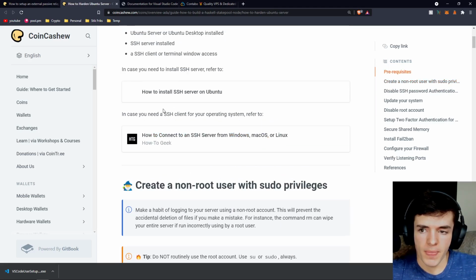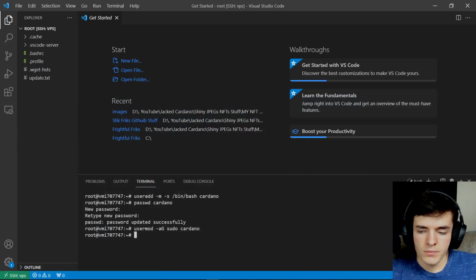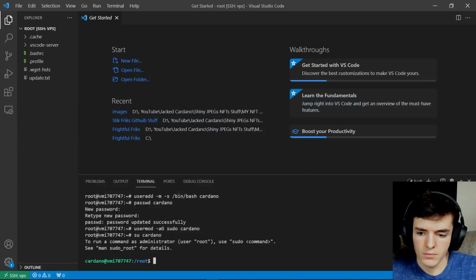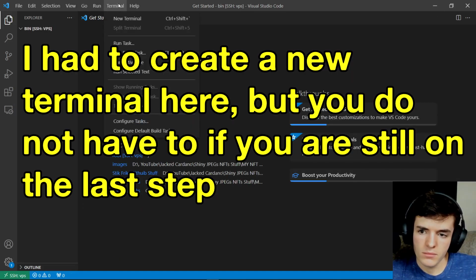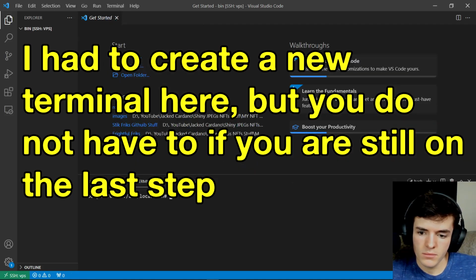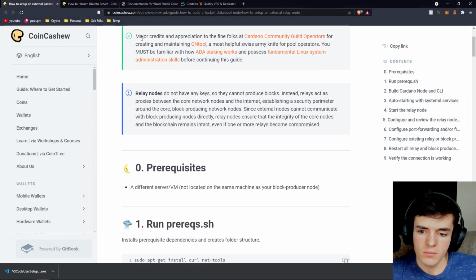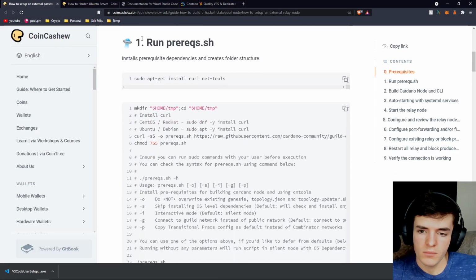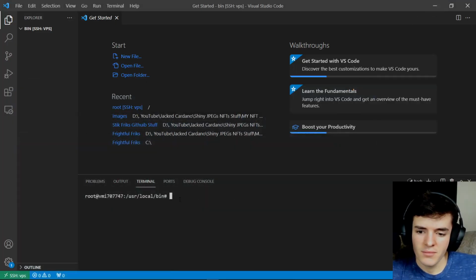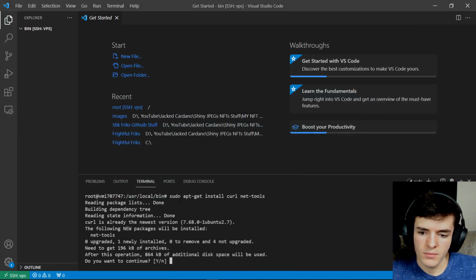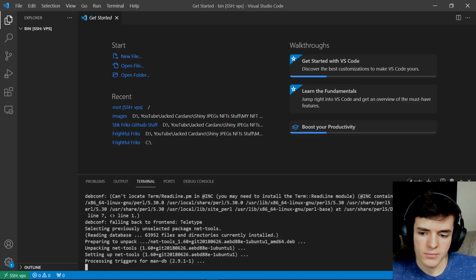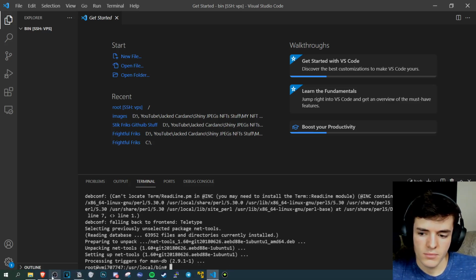So let's head back into Visual Studio Code. Then you can type su space cardano. This will log you in as that user in the terminal. Then go back into Coin Cashew and follow the steps here. Run this, which will just install the prerequisites, the requirements. Press Y and then press enter. Nice. And then go to step 2.